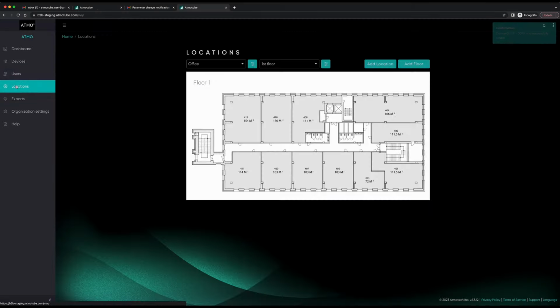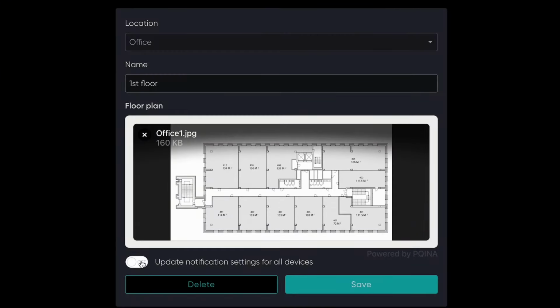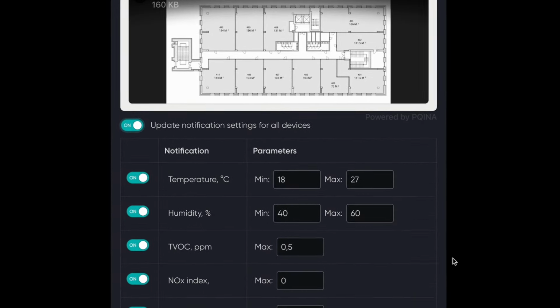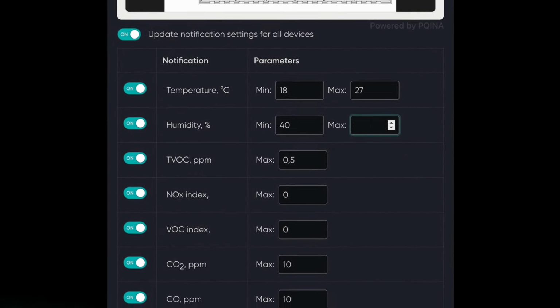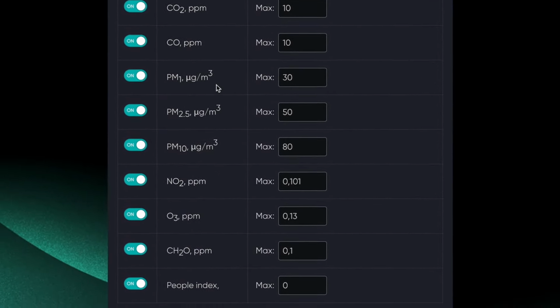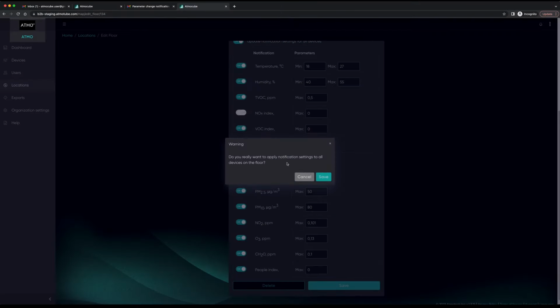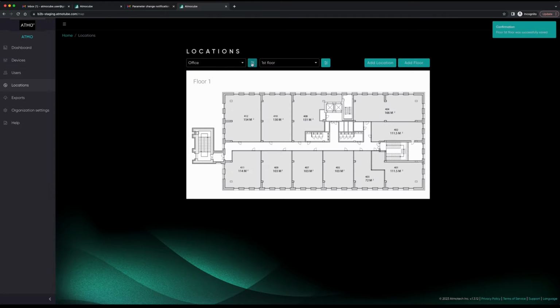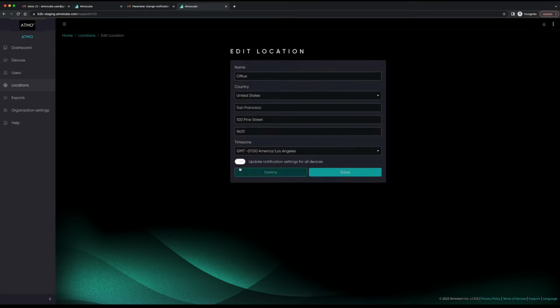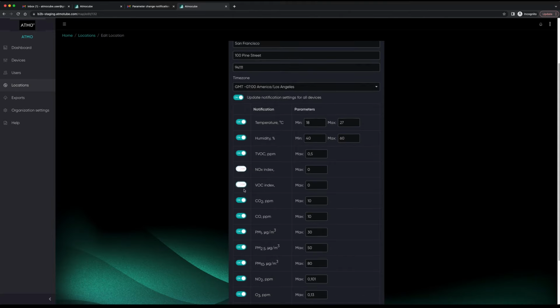You can also set alert thresholds for entire floors or locations. To get started, go to the Location section and select the floor you want to configure. Click on the Settings icon, and then tap the button next to Update Notification Settings for all devices. From here, you can adjust the minimum and maximum value for all available parameters, activate the notifications, and save your changes. If you want to set notifications for an entire location, click the Settings icon next to the location name and follow the same steps. All users with access to the sensor data will receive these notifications.